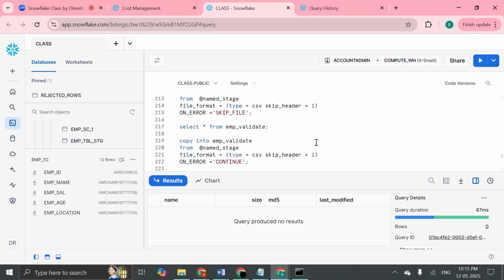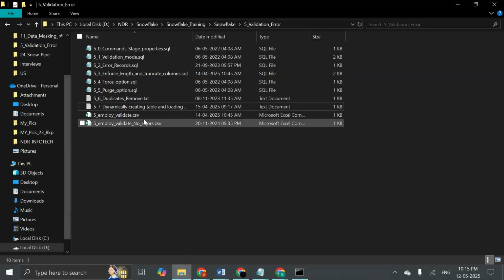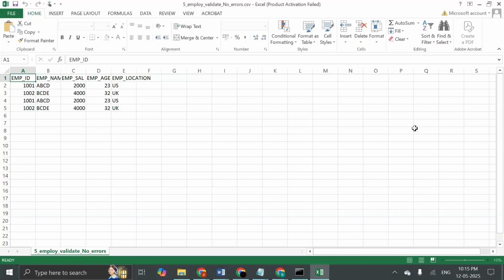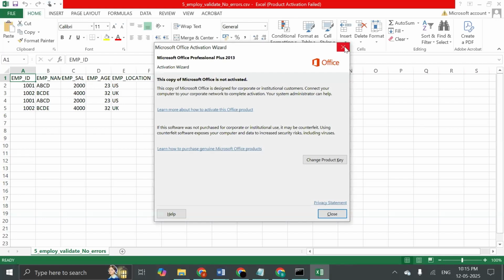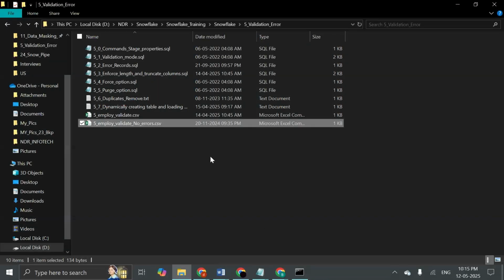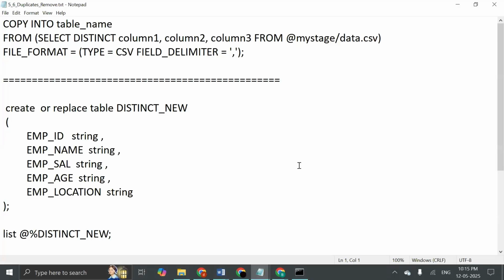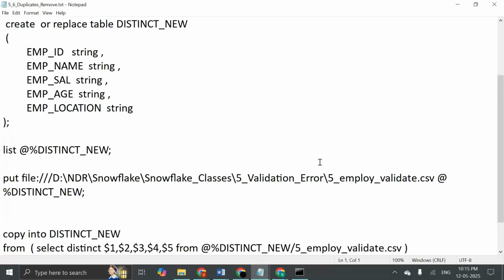Let's say the file I am trying to load here. This file has duplicate values. See this one? These are the duplicate values. These two are duplicates, the same data, we have it two times, right? In this process, I want to load only the distinct values to the table. Then how do I do it?